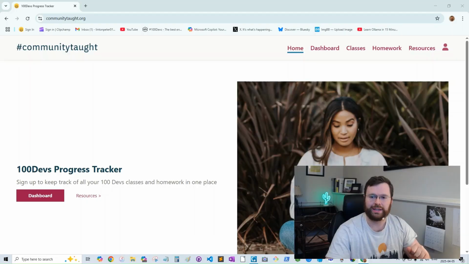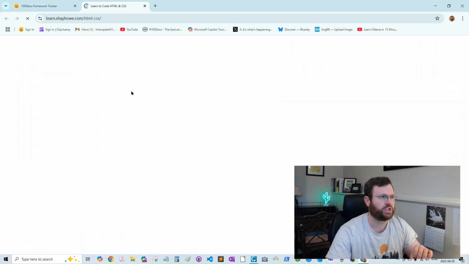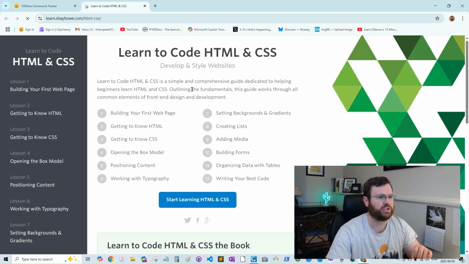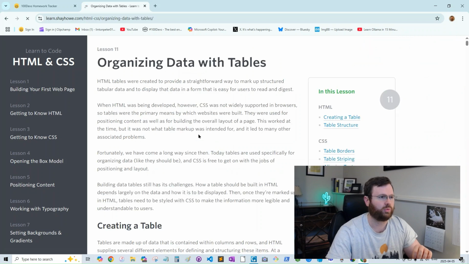Guys, welcome back, and we are through class number 10 on How Learning How to Code, and we are diving into lesson number 11. So if we go to our homework tab and go to our How Learn How to Code HTML and CSS, we are on organizing data with tables. So if we click on that, it brings us to the lesson.